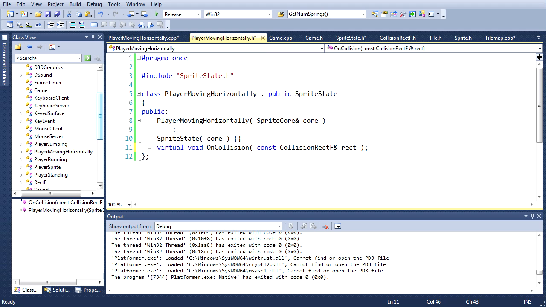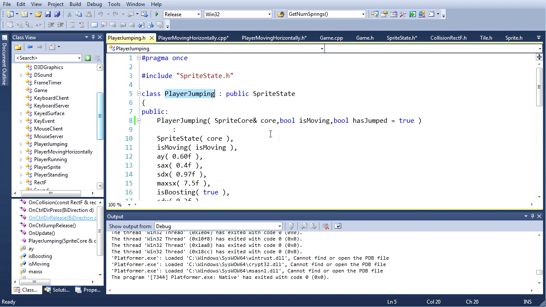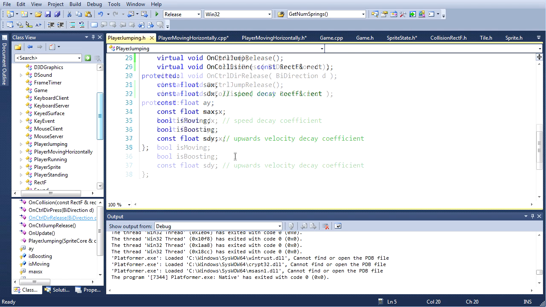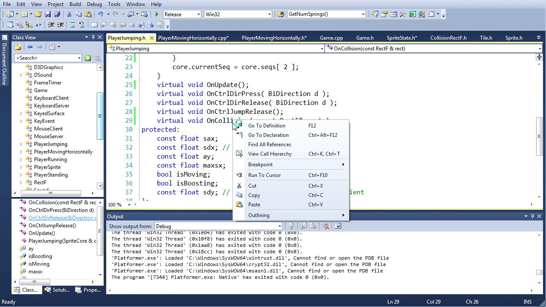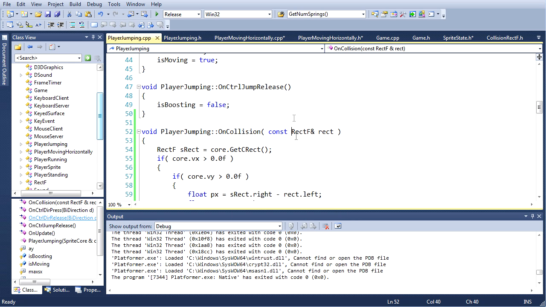Collision rect F. Now we go to player jumping. Where's our stuff here? On collision. Go to definition. Collision. We also want this one to be a collision rect. We basically don't want to use any rect Fs anymore. Collision rect F. You know what I should just do?